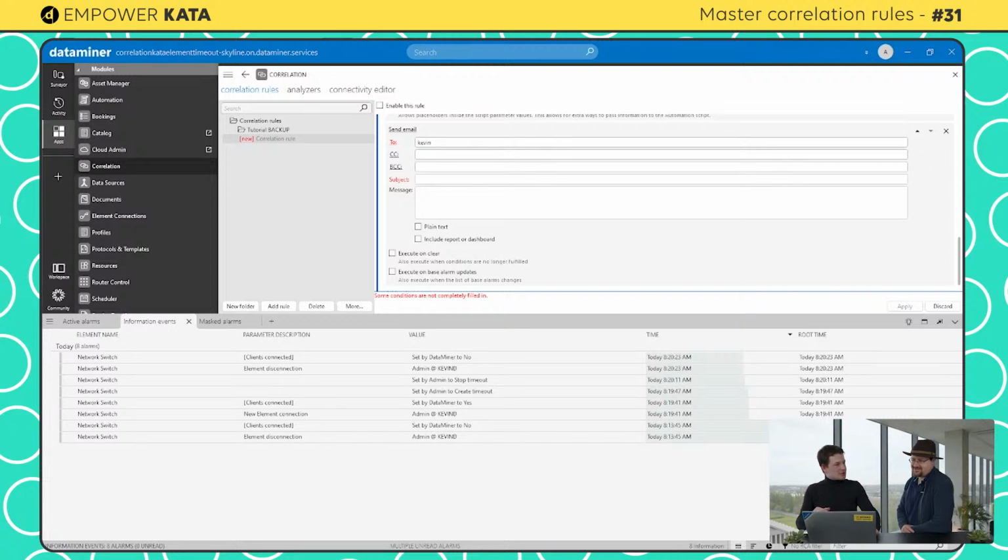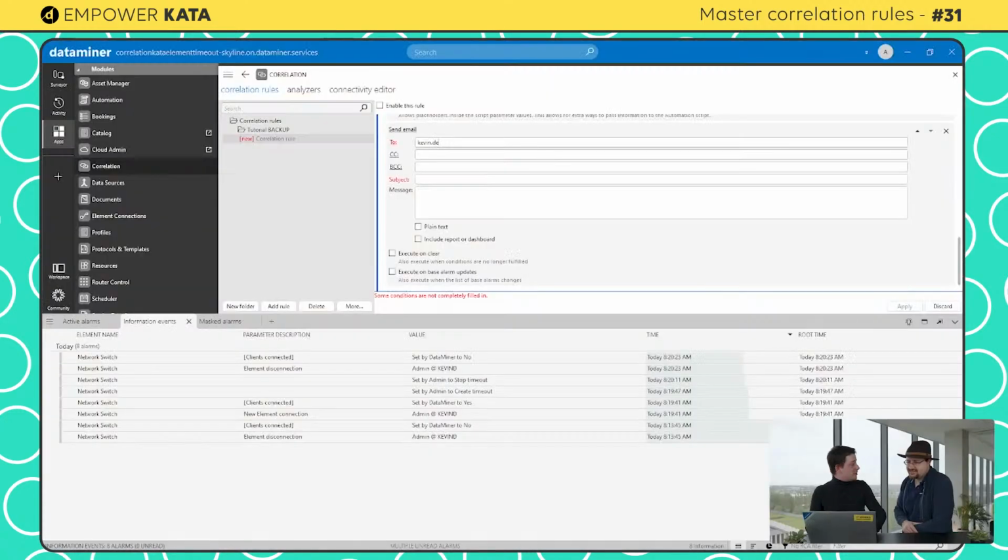For the different actions, you have different options. Most of them are a bit similar, and you only see them when you have that action. Okay, so I'll send a mail to myself.